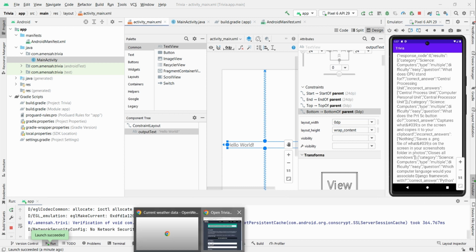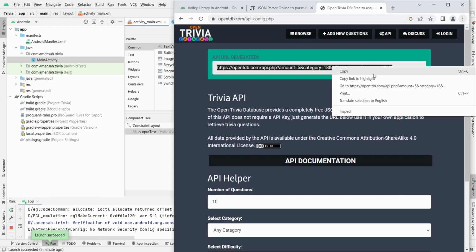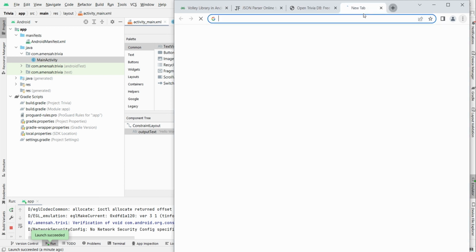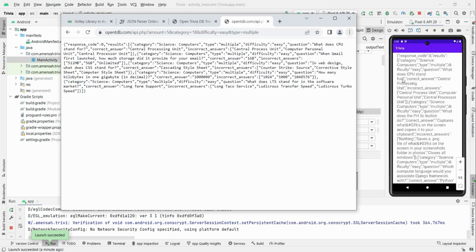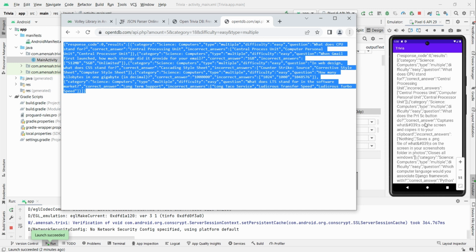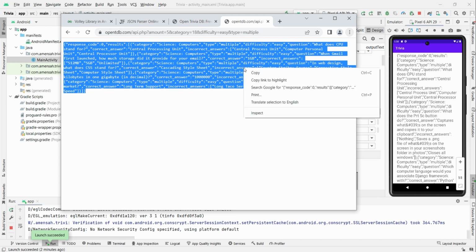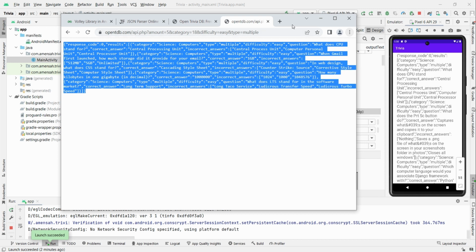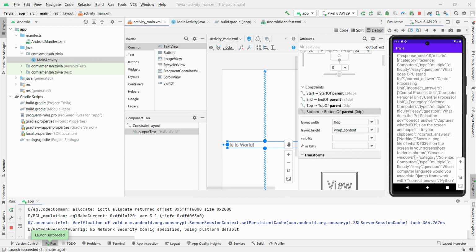To do that, I'm first going to copy this and paste it in my browser. As you can see, it generates random questions each time, so the results we got here are not exactly the same as what we see here. But let's try to decode this, okay? I'm just going to copy this and use a JSON parser. Basically, I'm going to search online for a website that can decode JSON text.